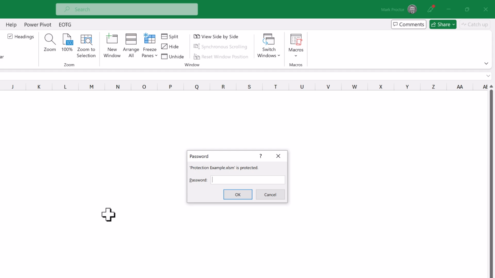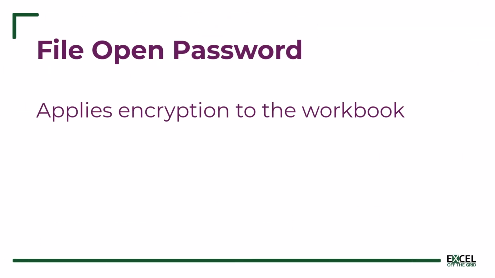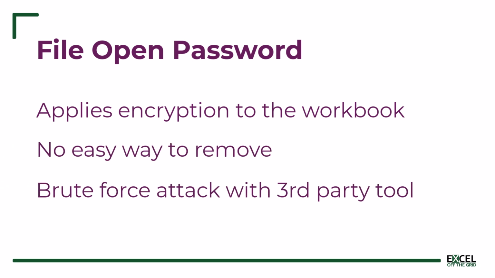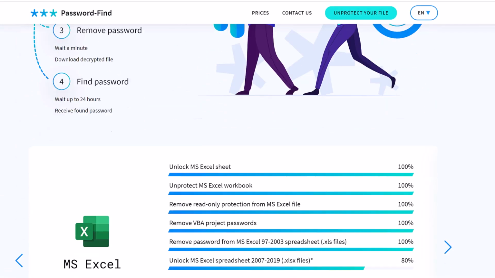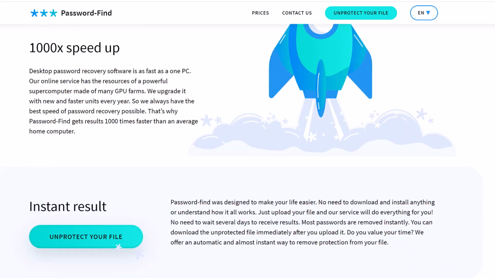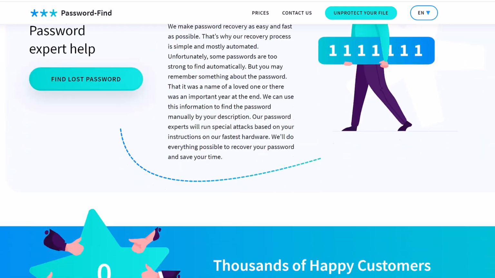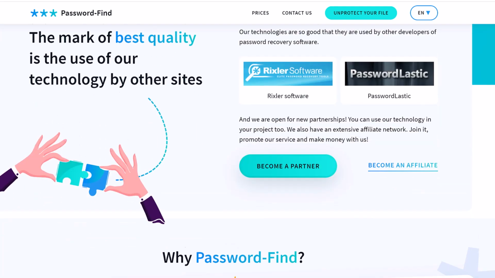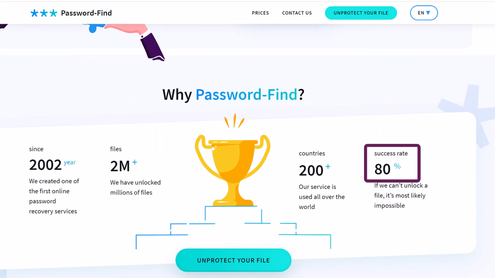Now, I don't have a simple method for removing this password. The only way I know is using a third-party tool to perform a brute force attack. Now, I have used one of these tools in the past, and that tool was called Password Find, and it found my password within seconds. They claim that they recover 80% of passwords. It just depends on how complex the password is that has been used inside the Excel workbook.